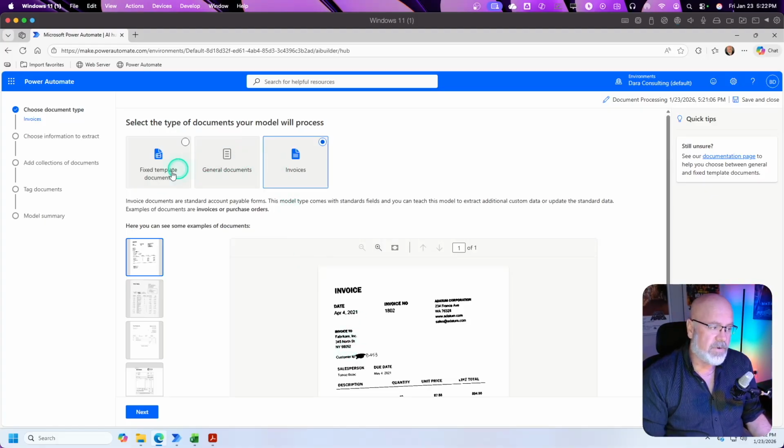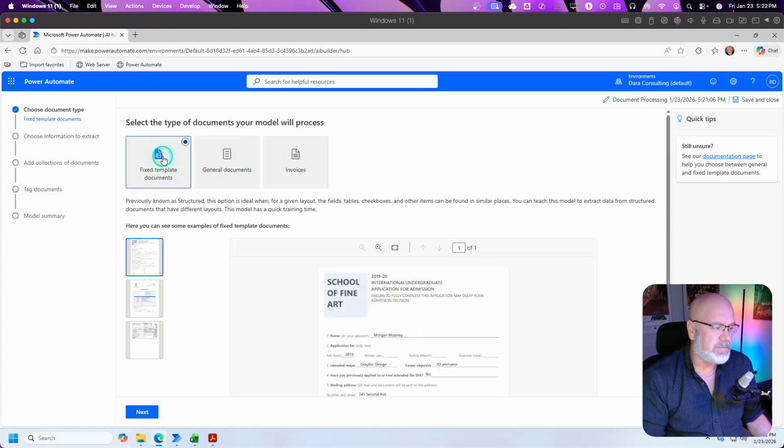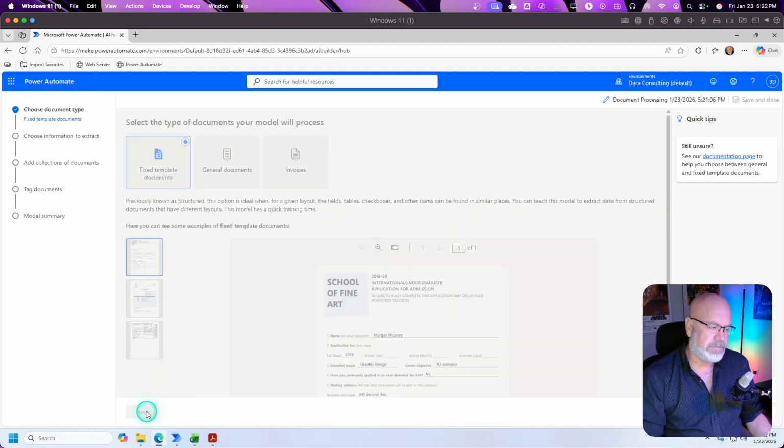So I'm going to leave invoices, but I want to go back to fixed template documents. So I select that option, and then it says, okay, that's the kind of document that I'm dealing with. Everything is kind of structured in terms of where everything is within the PDF purchase orders. So let me click next.